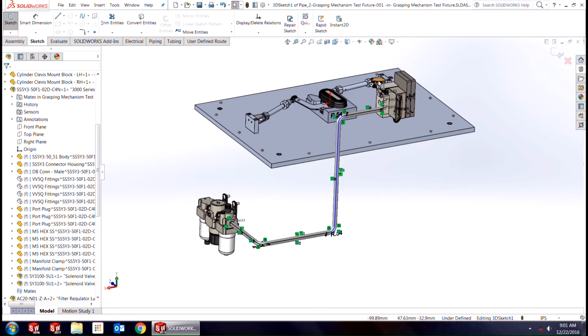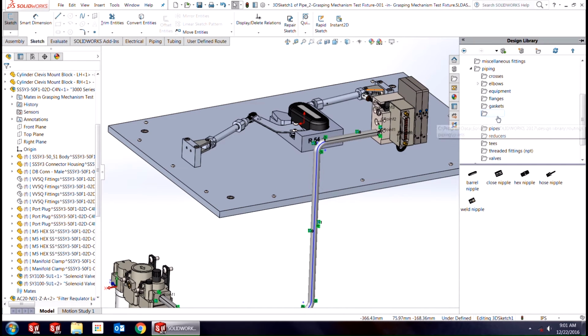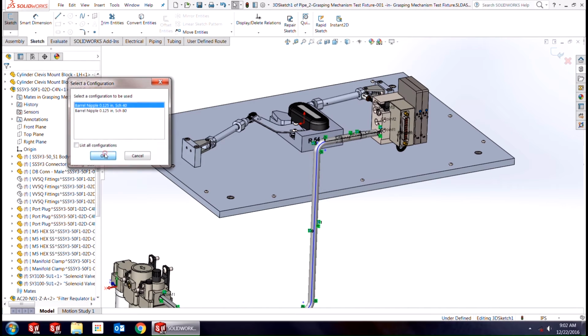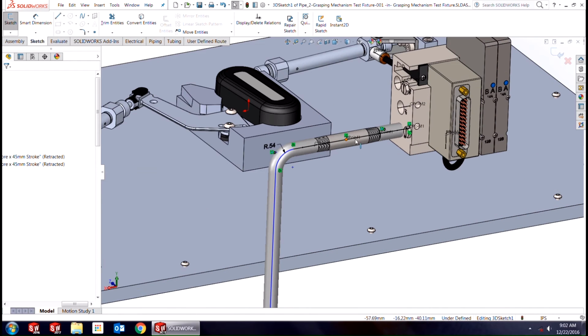And that brings me to the second enhancement I want to talk about, which is nipples. Now we can incorporate nipples into our piping routes. So you see, I'm going to use this barrel nipple. There's a closed nipple, hex nipple, hose nipple, weld nipple. So lots of versatility in there. I'm going to drag and drop this onto my route. Pick the size. Nice thing is it automatically splits the route just like a T, for example.